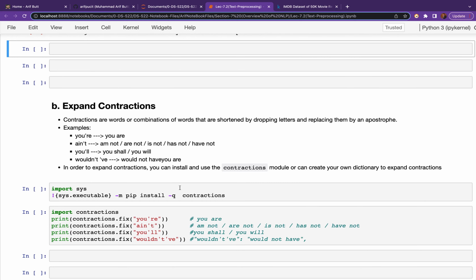Okay, my dear students, contractions. Contractions are words or combinations of words that are shortened by dropping letters and replacing them with an apostrophe. These are a few examples. You can see, instead of writing U space R, we normally write U apostrophe RE, and ain't instead of am not, are not, is not, has not, and so on. You can Google for more such examples.